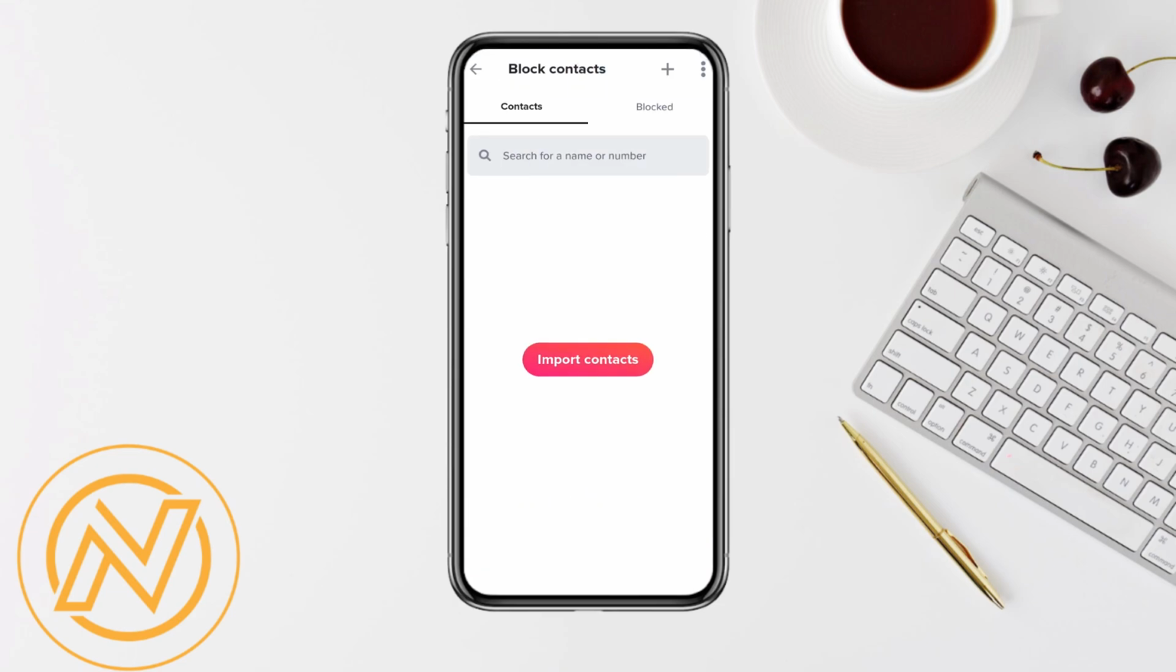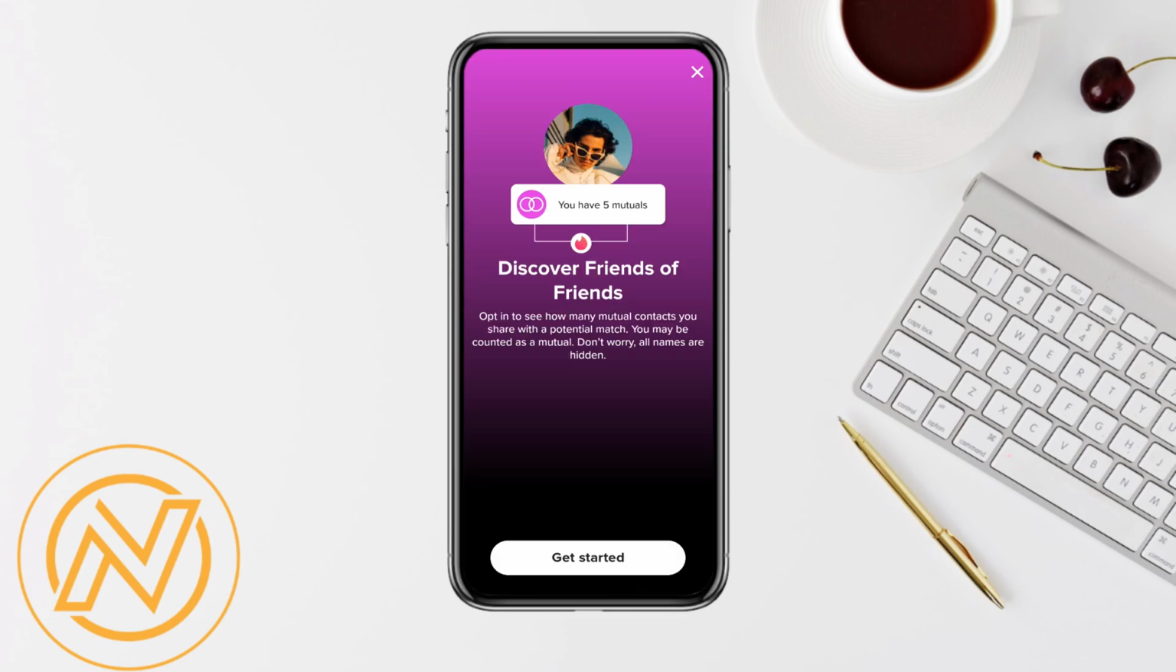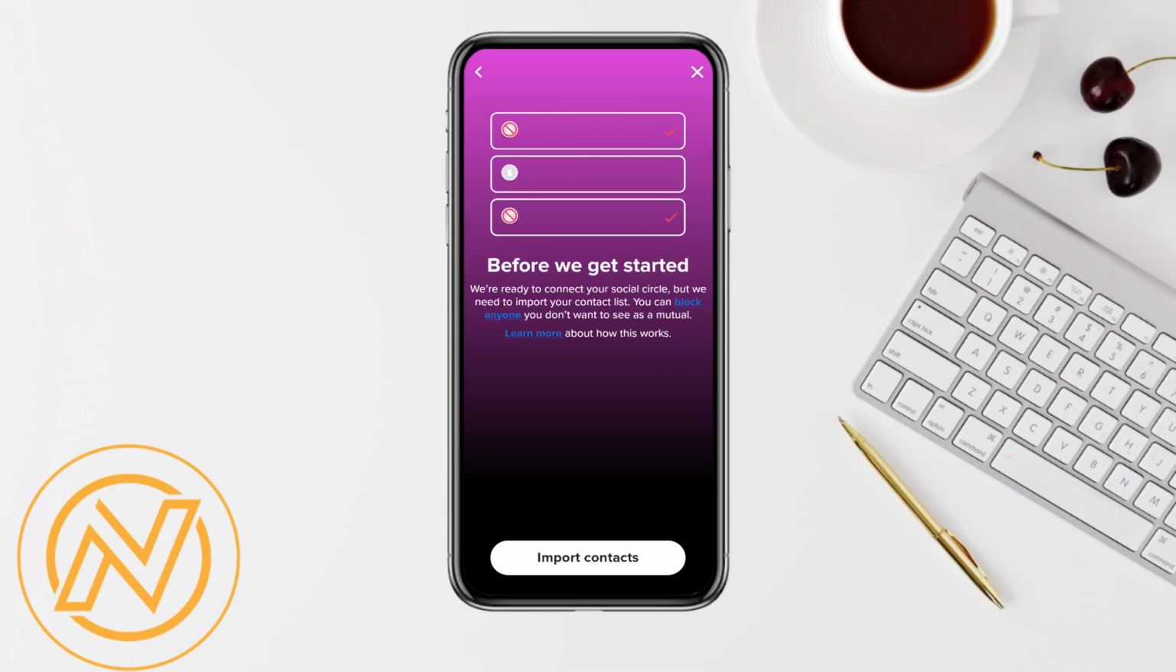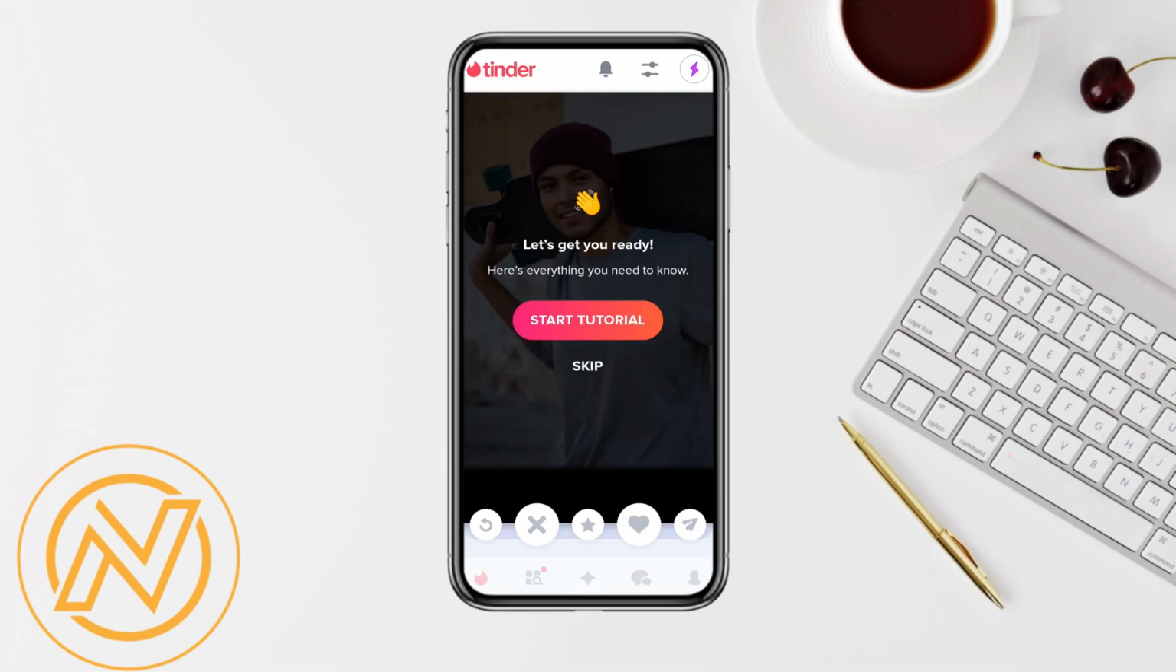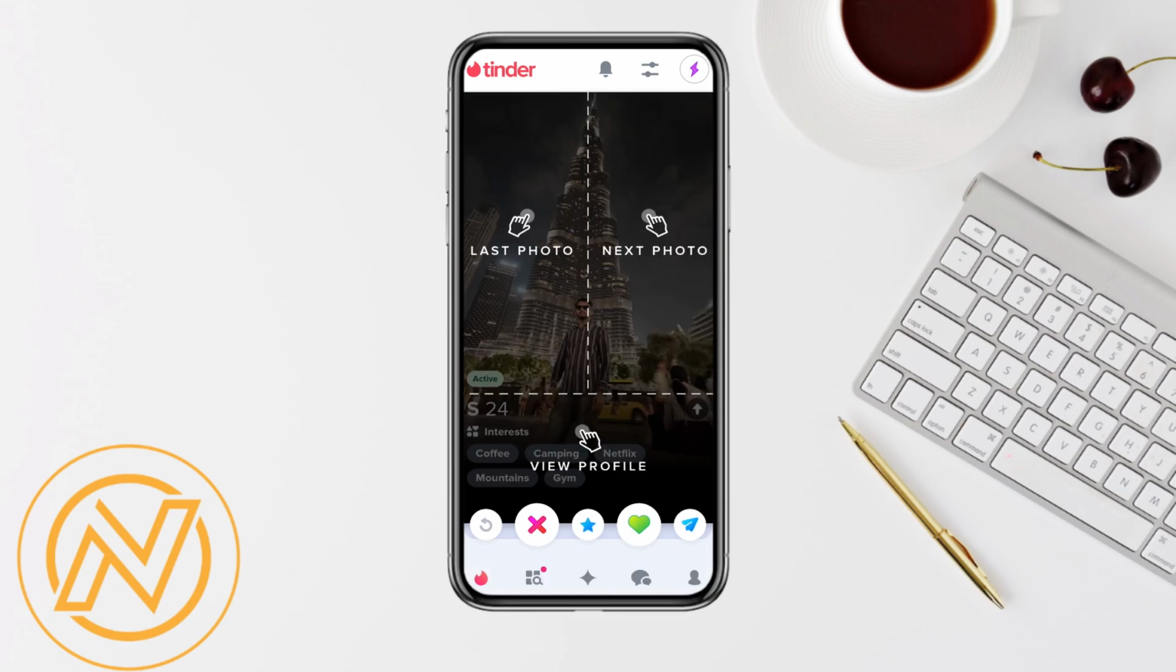And you can also import your contacts over here if you want to, and if you don't want to, you can simply skip them. And now as you can see that your profile has been created successfully, and simply click on get started. And now you can go ahead and start the tutorial if you don't have any idea how this works. So you can do that, and you can skip it as well if you don't want to. And now you can see different profiles that you can swipe right or left as per your liking. So yeah, this is basically how you will be able to create your Tinder account in 2024.